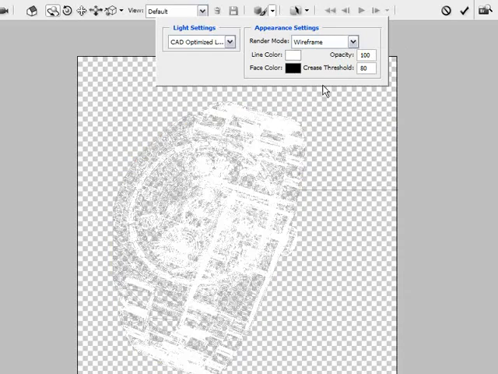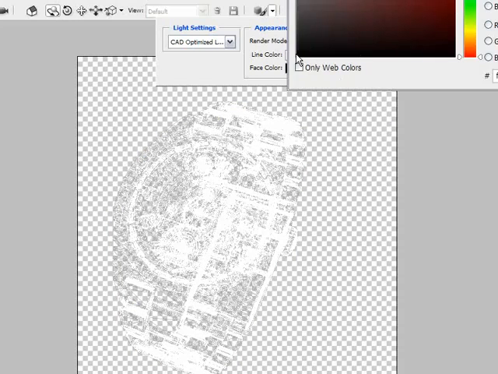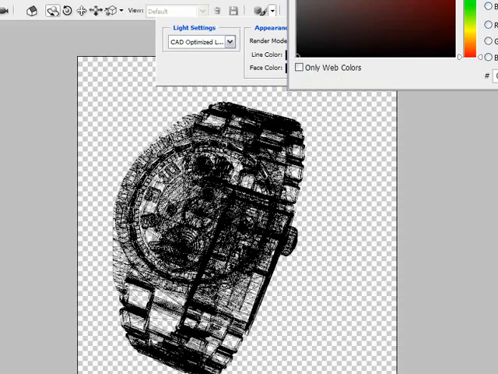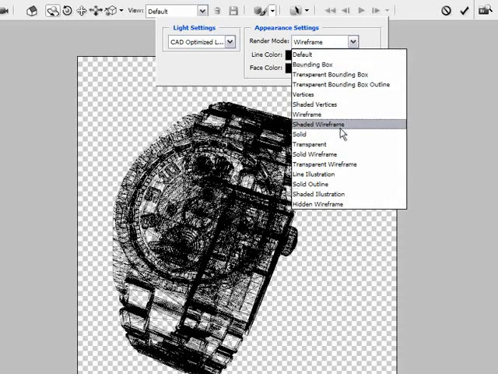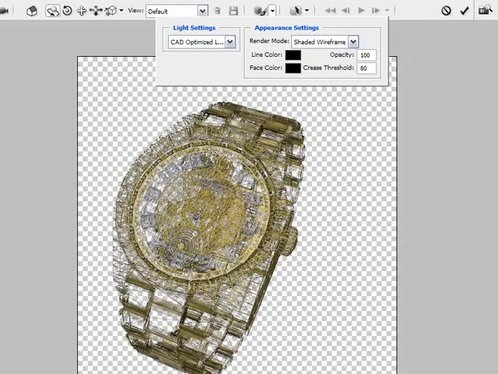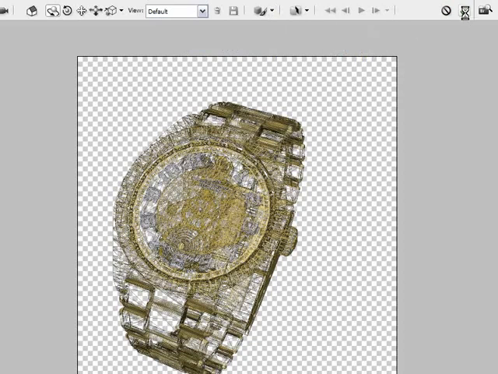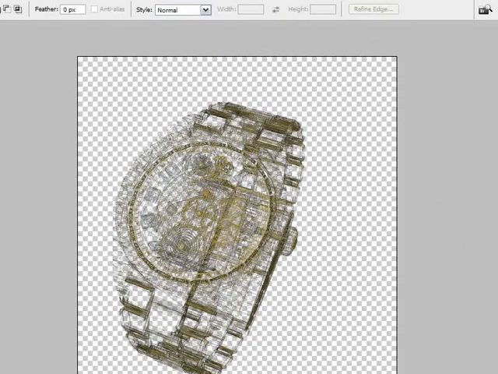We will start with wireframe. Now this wireframe looks good, but we cannot really see it, so let's change the color to black. And you know what? We will try even a better mode. Let's switch to shaded wireframe. Wow! This is an excellent look for my taste. I think we will stay with it. Let's accept it. And look at the details.